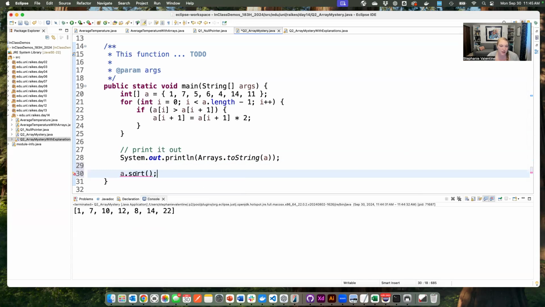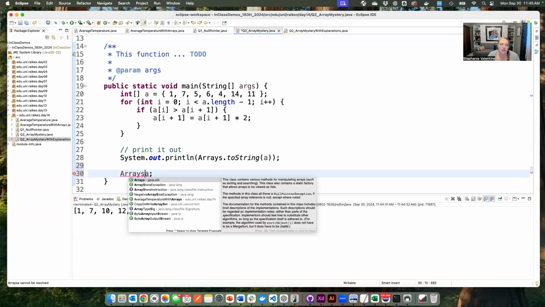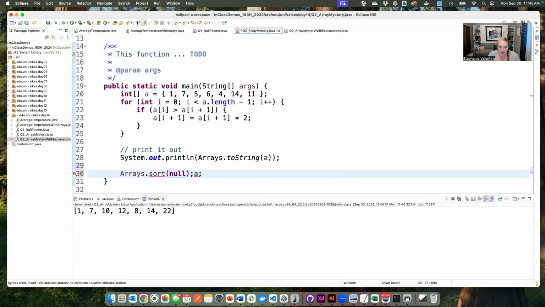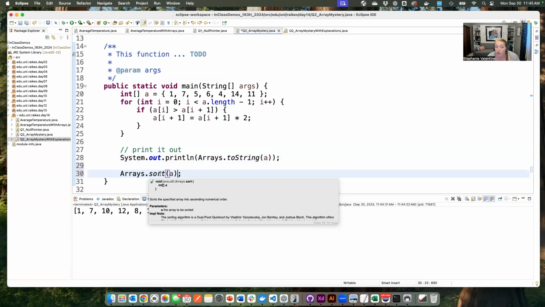Why are you unhappy? Oh, obviously I can't do a dot sort because a doesn't have that function. I need to do Arrays dot sort a. And let's see what happens. Is Arrays dot sort going to return a new array to me? No, it shows that it's void.